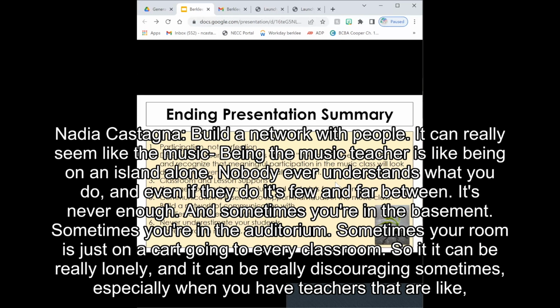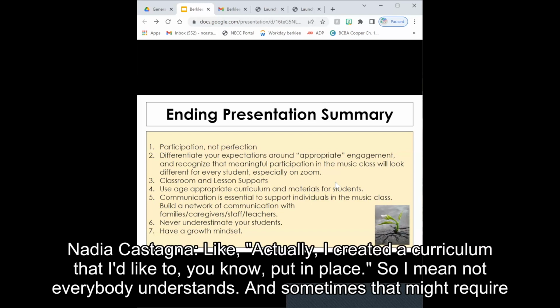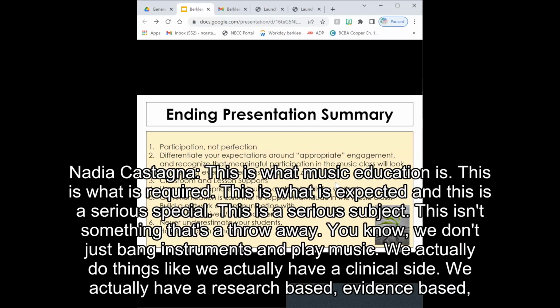And it can be really discouraging sometimes, especially when you have teachers who say, hey, can you do a frog song with my kids? Because we're learning about frogs. Actually, I created a curriculum that I'd like to put in place. So not everybody understands, and sometimes that might require some teaching on our end so that people understand this is what music education is.